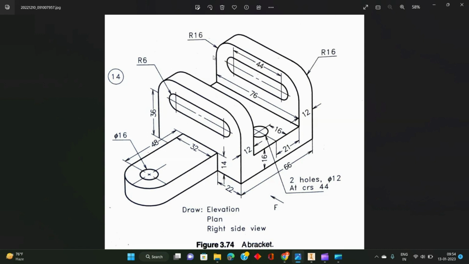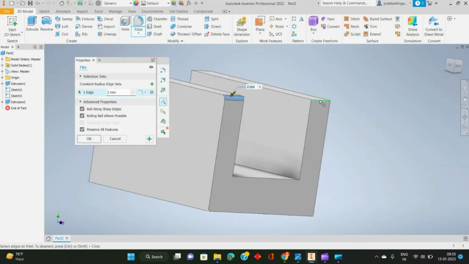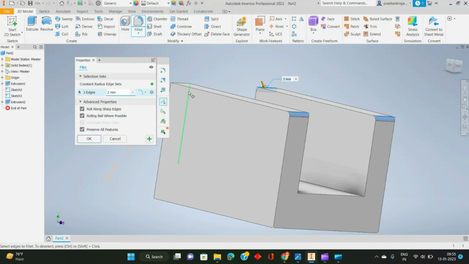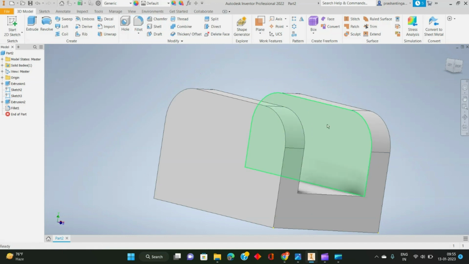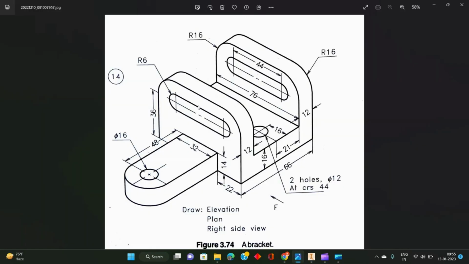Now here is a fillet of 16 mm. For that, here click on this fillet option. Select the edges. Here enter. Radius is 16. Click on OK. You can see here is a cut section.